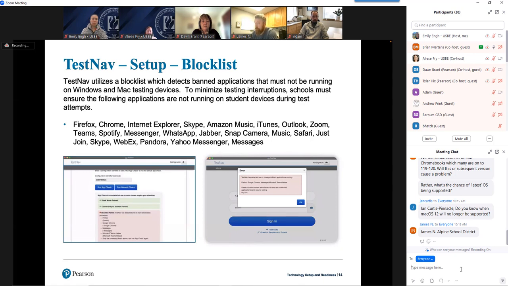But basically when TestNav goes to launch or log into a test, if it sees any of these running, it will not let you into the test. So just be aware of this. And again, another way to address this is creating a generic user account on Mac or Windows devices that are specifically used for testing, and these sorts of things are disabled so that they don't potentially interfere.